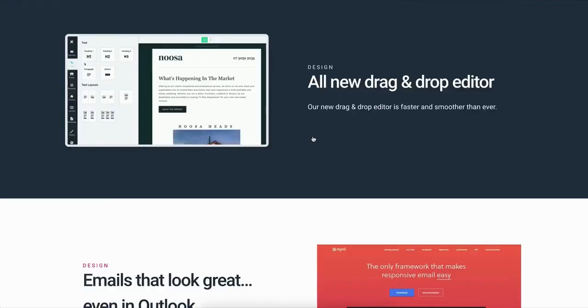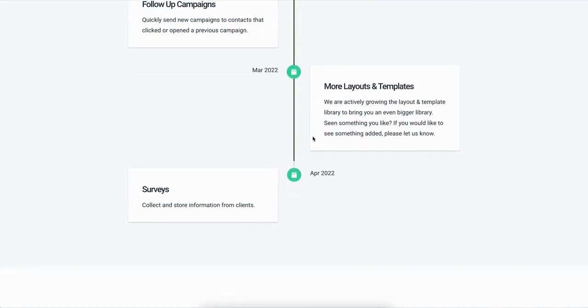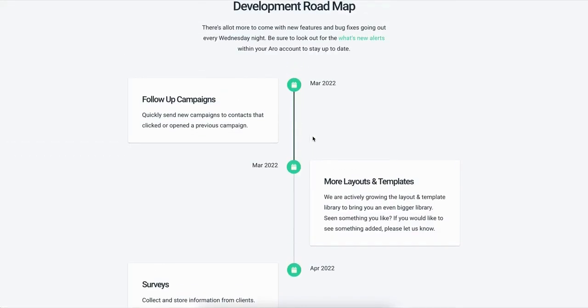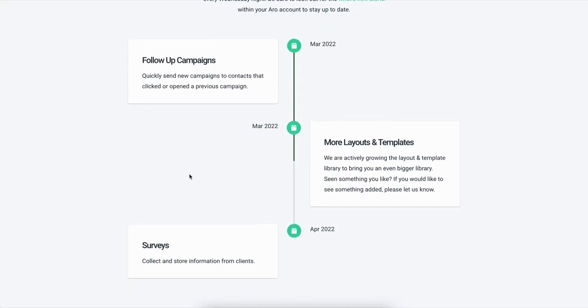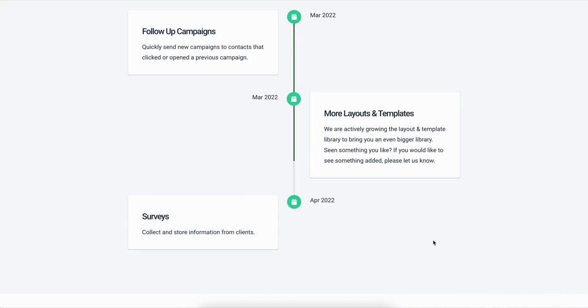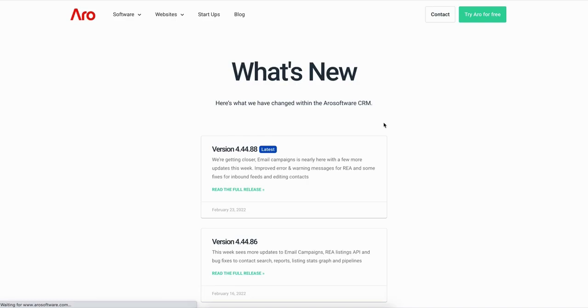One last thing that's worth noting that you might have seen already on the page below is our development roadmap. So this will be getting updated every few weeks as we put more plans in place to develop more features. For now, these are the things that are locked in. So follow-up campaigns, more layouts and templates, and some survey stuff. Keep an eye on that. We'll always summarize that as well in our What's New updates that you can see we've linked to here, which are also available inside the software.